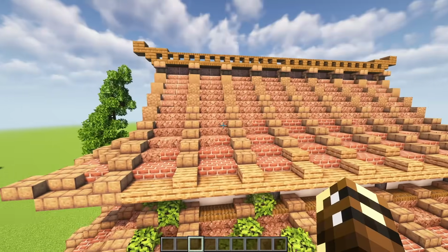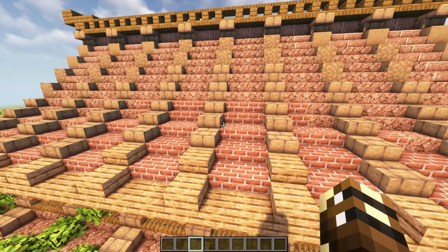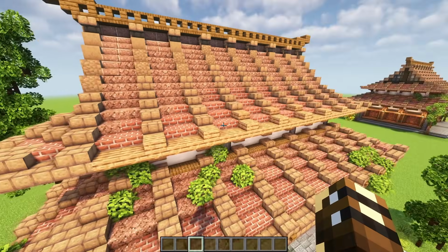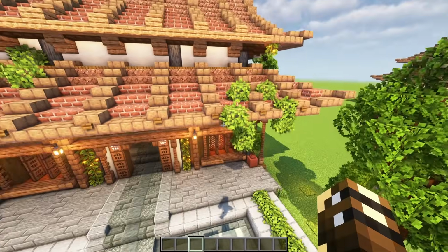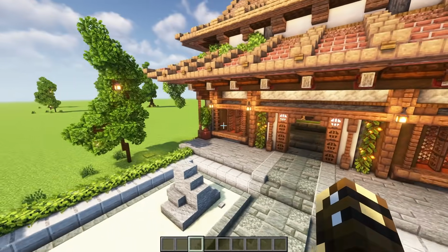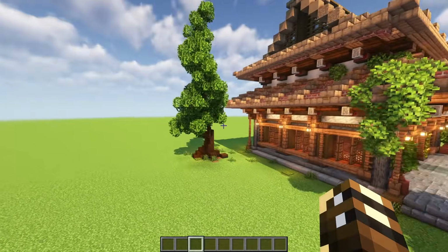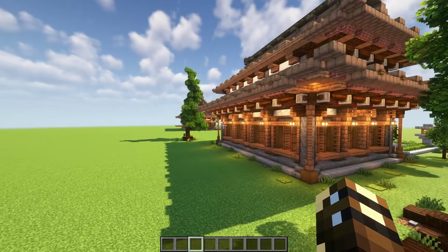So we've got a very earthy kind of roof. I've used a lot of mud brick in here and packed mud and granite and brick slabs. I think it looks really cool. And we've got a lot of leaf blocks hanging over it, a lot of greenery scattered around. Around the building, I've put in some old, twisted, gnarled pine trees. I think they look pretty cool.